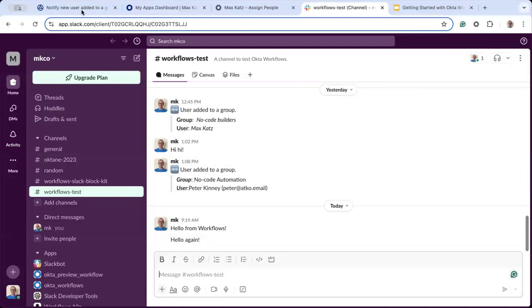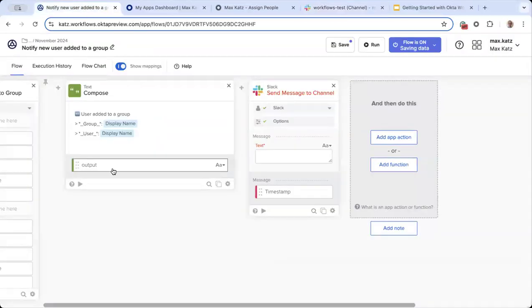All right, so let's go back. What I need to do now is take this message and pass it to Slack. So I'm going to take this output and connect it like this.